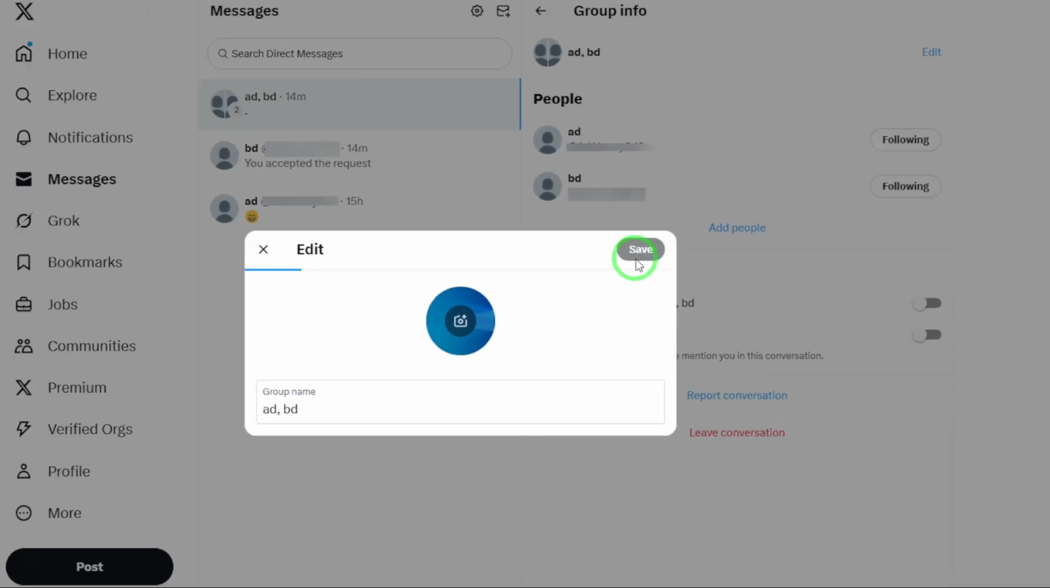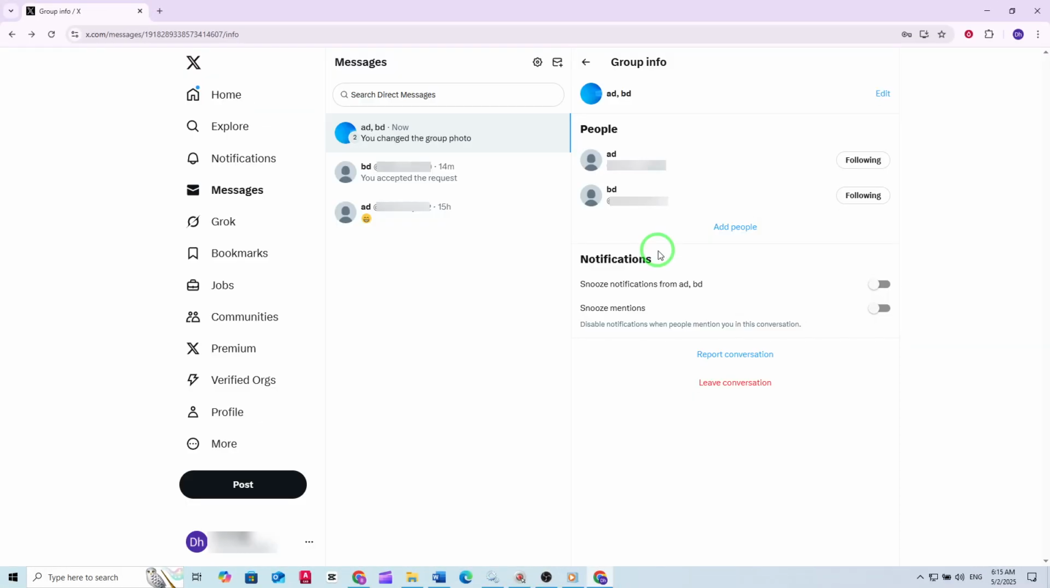That's it. Your group chat now has a brand new photo, and everyone in the group will see the update instantly. Personalizing your group photo is a great way to make your conversations feel more connected and fun. Try it out today and give your ex-group chat a fresh look that everyone will appreciate.